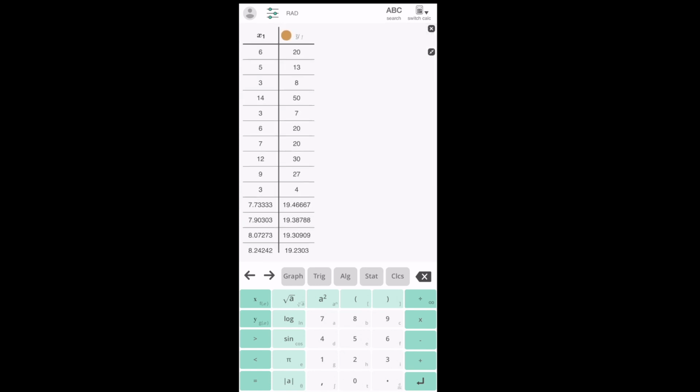To paste in ClassCalc, simply hold press on the input that you want to paste in and click Paste Table. And there we go. We've pasted our table, which has 103 rows. To view the table in full screen, click on the Expand button.